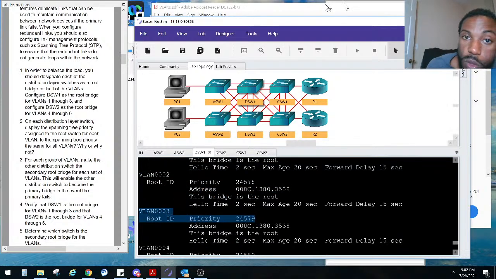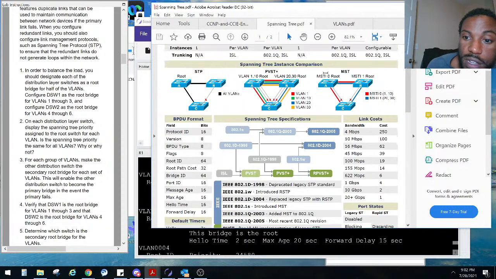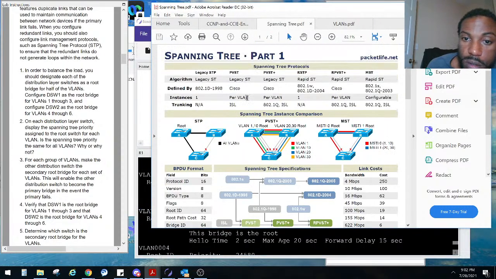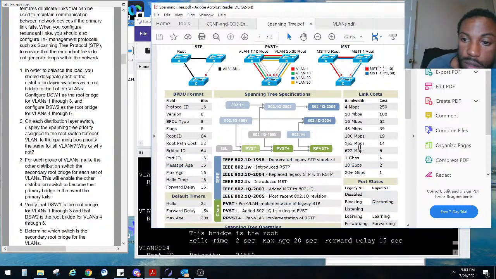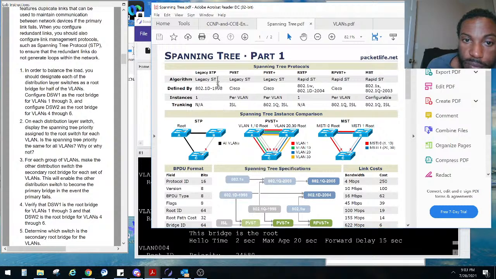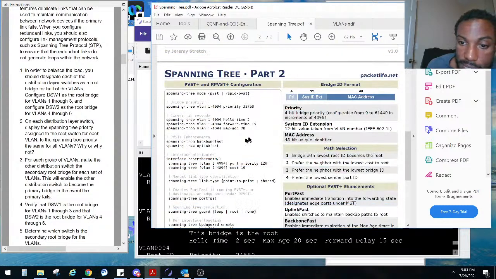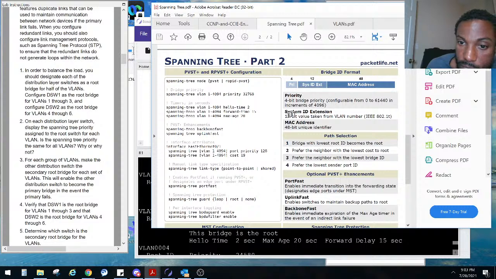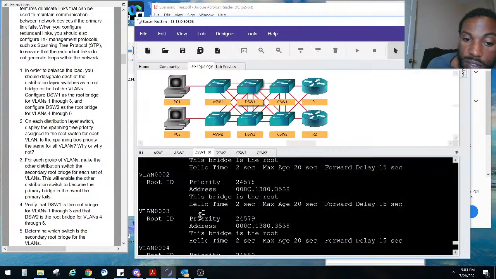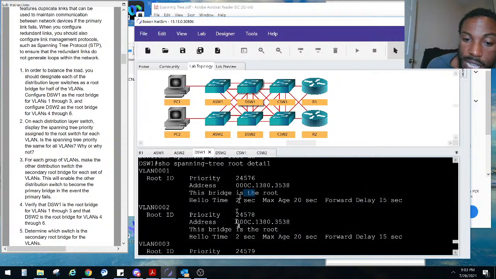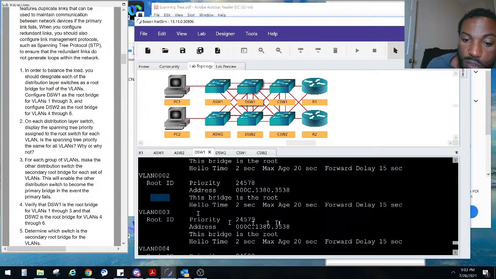Because of the system ID. Well, let's go to spanning tree, system ID. Does he explain anything else about system ID here? I thought he had stuff in here for the system ID. There it is right there: 12-bit value taken from VLAN number. That's what we're looking at there. So it's the priority plus the system ID that gives us the priority number. So priority 24576 plus the VLAN ID. That's why these numbers are different. But let's see how they explained it, though.